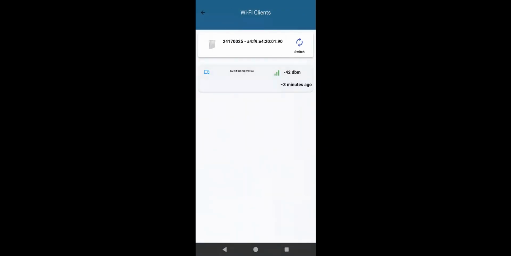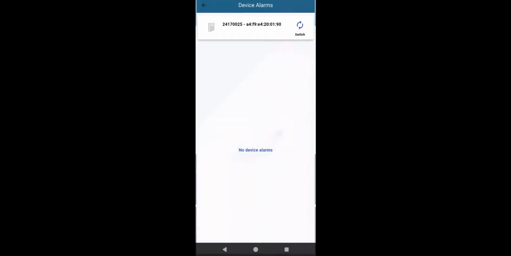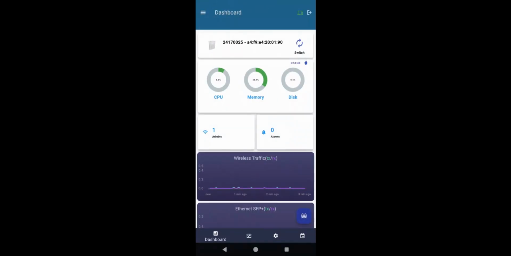So if I click on that, then you can see what my MAC address is and what my DB connection is. This is a 2.4 gigahertz wireless, and it's the way that I can manage the devices from my smartphone. No alarms currently on here. If there were, they would be listed under the alarms.